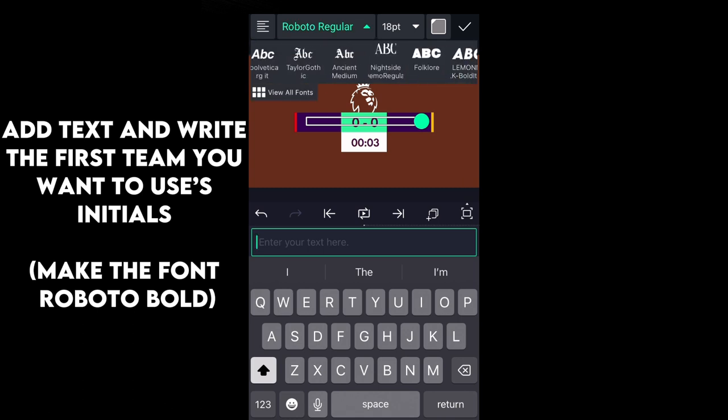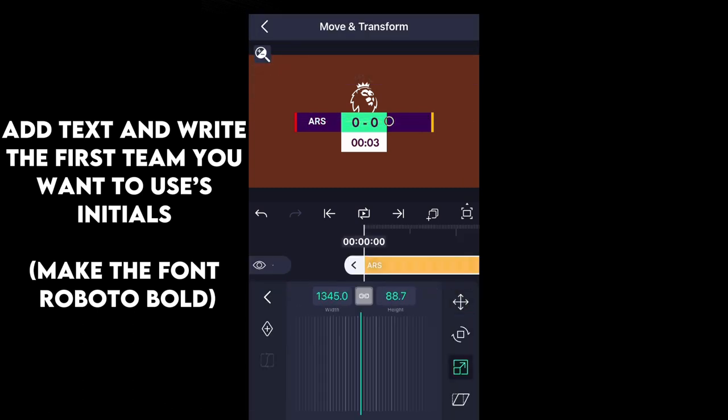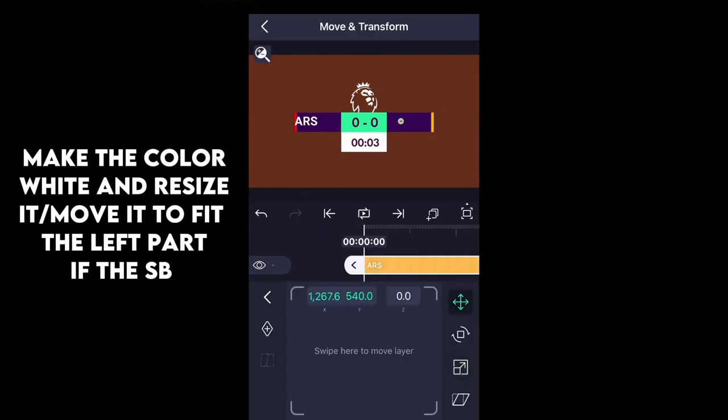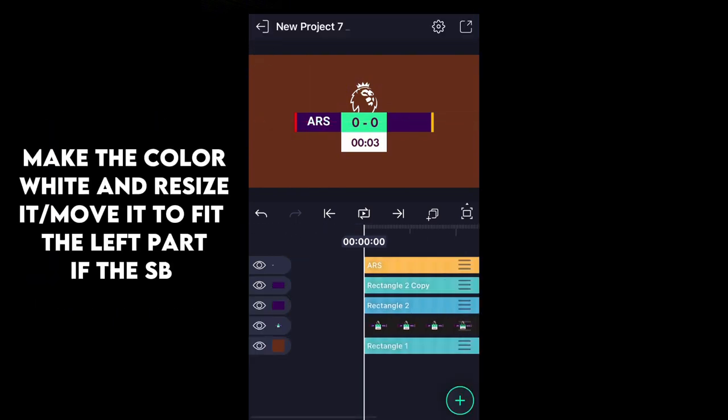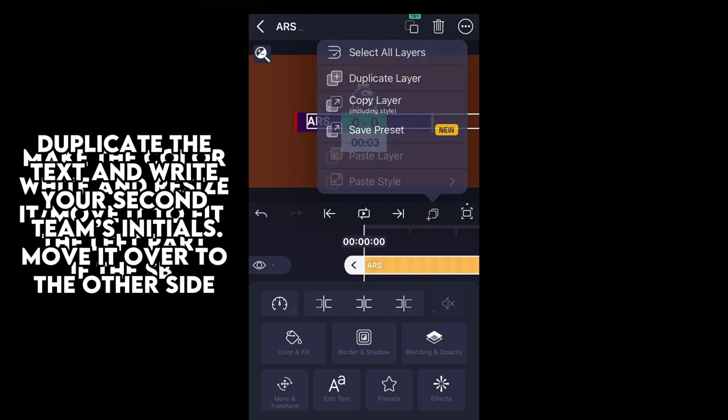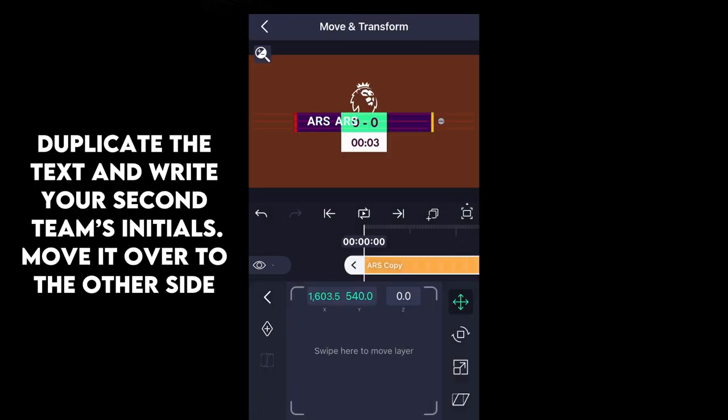Add text and write the first team's initials. Make the font Roboto bold. Make the color white and resize it. Move it to fit the left duplicate part. Add another text and write the second SB team's initials. Move it over to the other side.